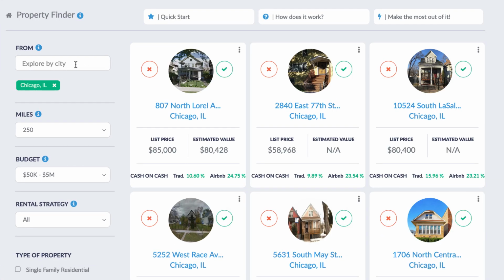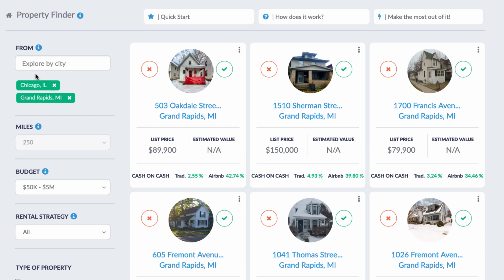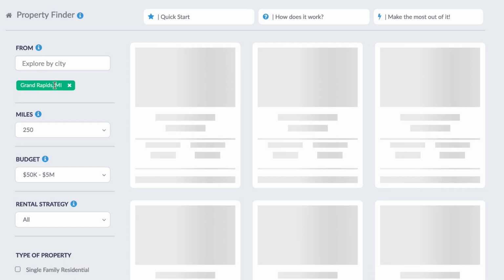Let's say I want to explore in my own hometown of Grand Rapids, Michigan, and find out where all the best publicly listed deals are on the MLS. So I'll go ahead and type in that city right here. I'm not looking at Chicago in this case, so I'll get rid of that.